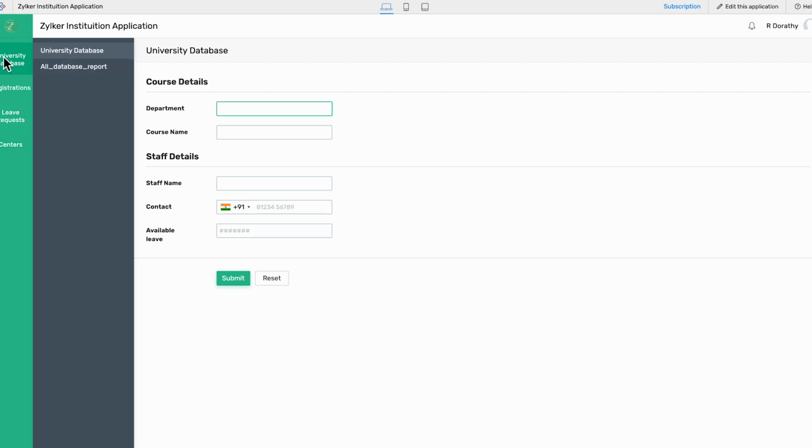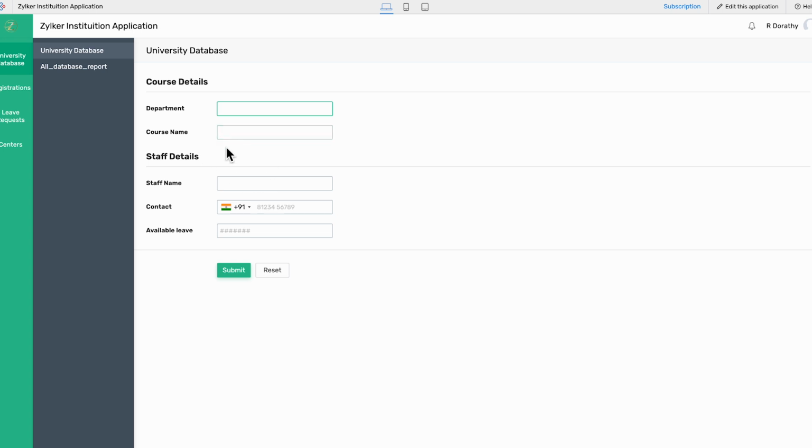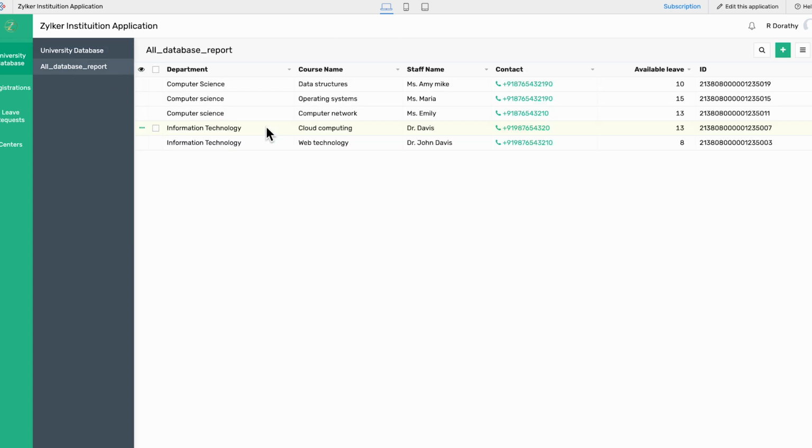The first module that we have is the university database, where I have the course details and the staff details. These are the details that I will be collecting. In the all database report, under the course details, we have department and course name, the 2 different departments that we are handling, the courses that we are offering to the students, the staff who are handling the course, the contact details of the staff and many other details. Also, among this, you can see something called ID. Whenever this university database form submission happens, a report will be created over here.